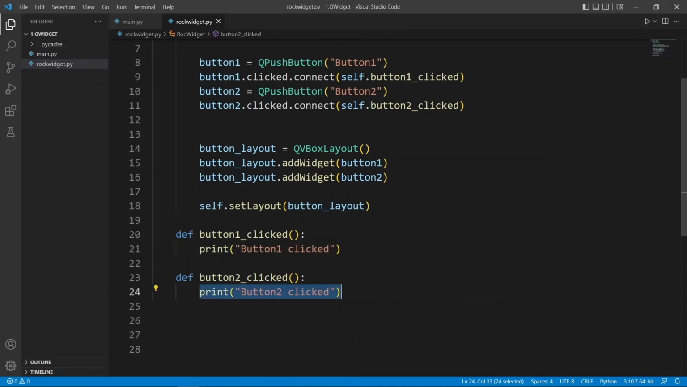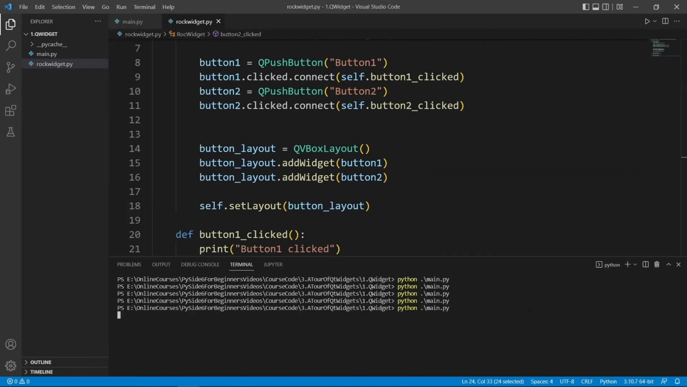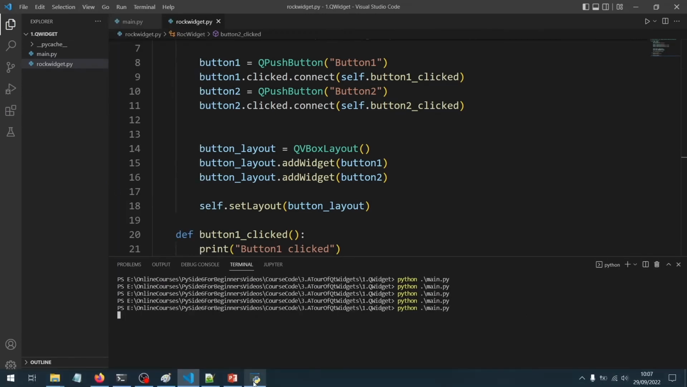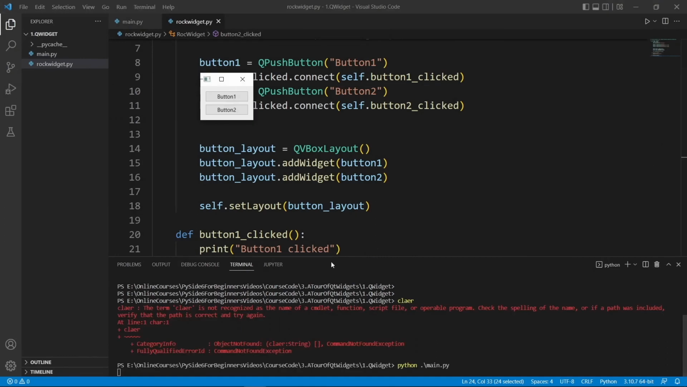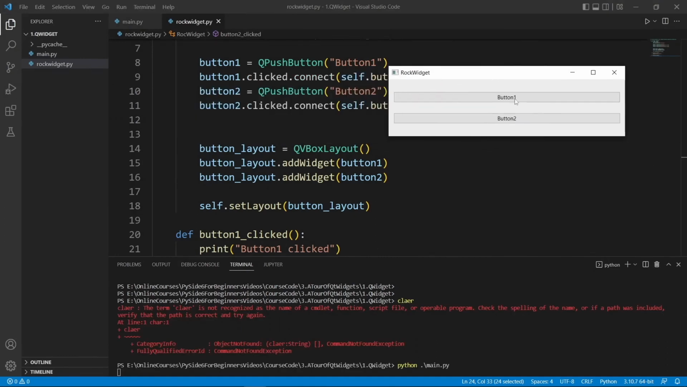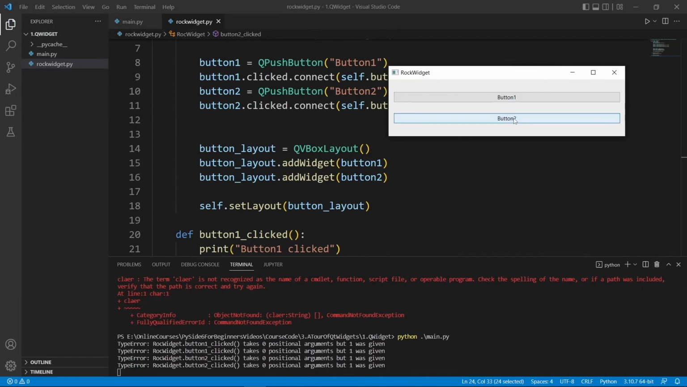If you click on button 2, you should see this message. Let's view the terminal. We are going to try and run again, but we have the previous application instance running, so we can kill it and run again. And if it runs, watch what happens below here. Okay, so let's click on button 1. Button 1 clicked. What is going on here?